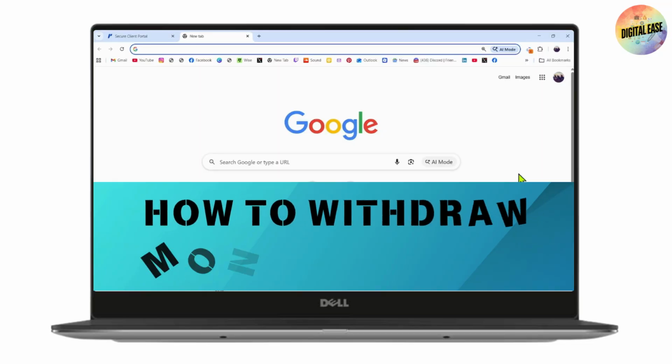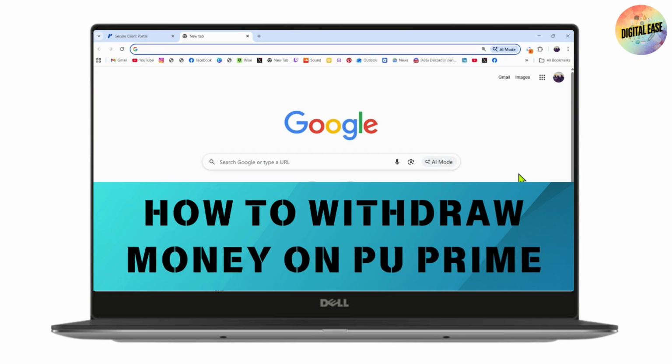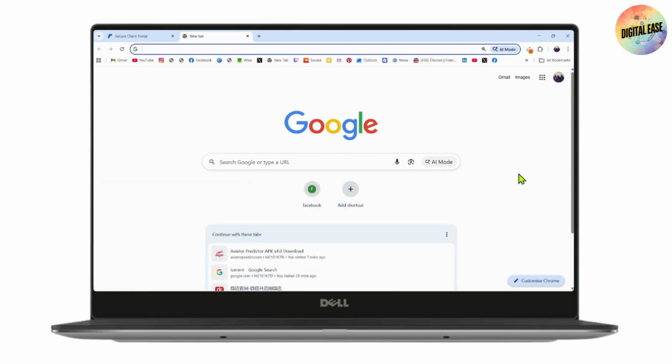How to withdraw money on PU Prime. So if you want to withdraw money on PU Prime, then what you need to do is first you need to make sure that you have a stable internet connection.